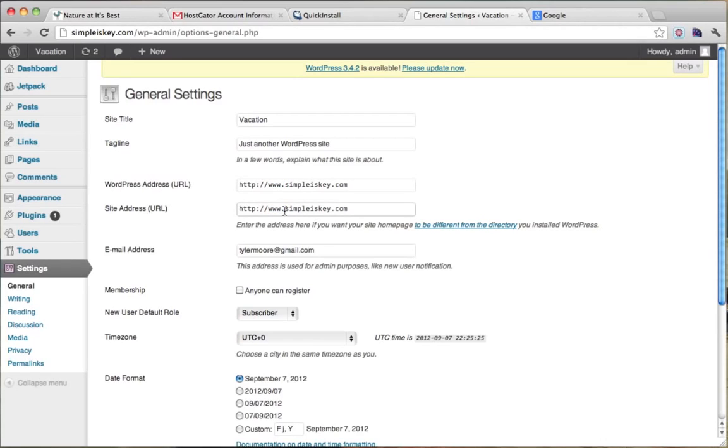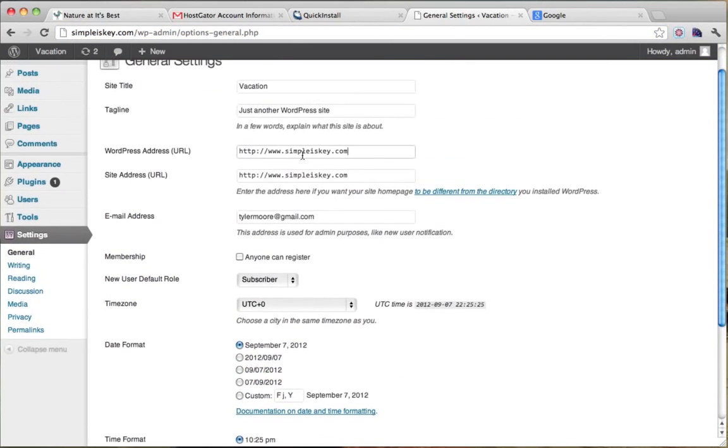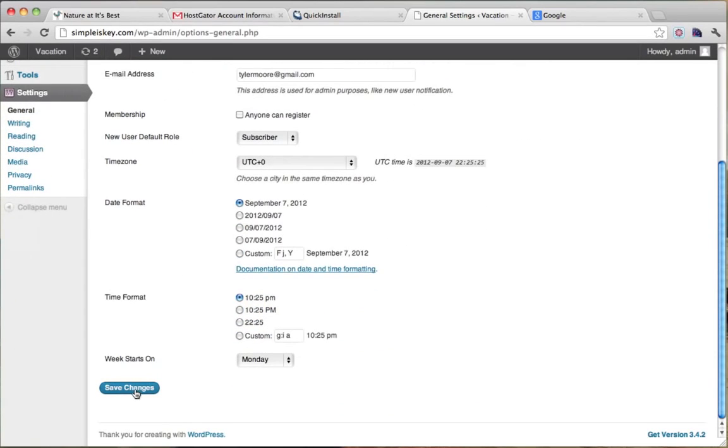If you like the looks of it, it doesn't change anything. It's just a cosmetic change. So your website is going to work just the same. So then we're going to scroll down once we have the www. In both places, and we're going to click Save Changes.